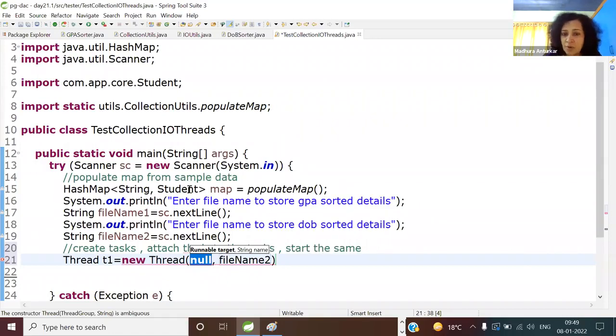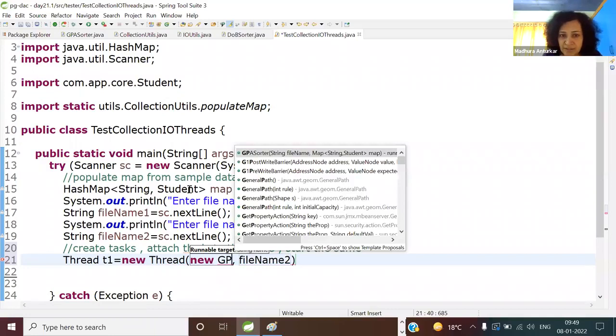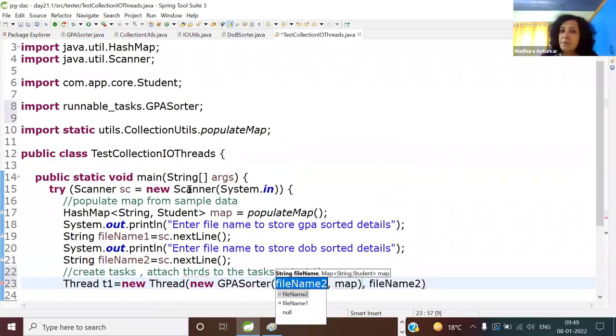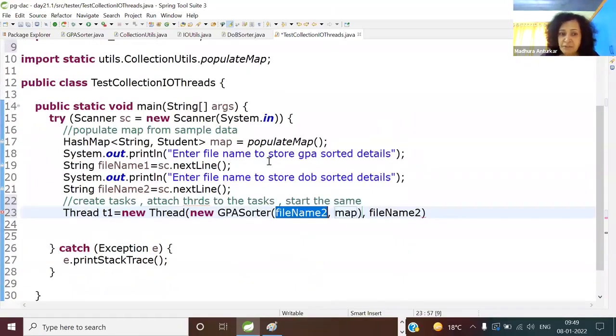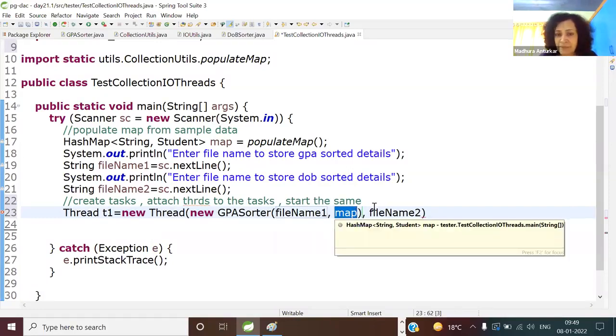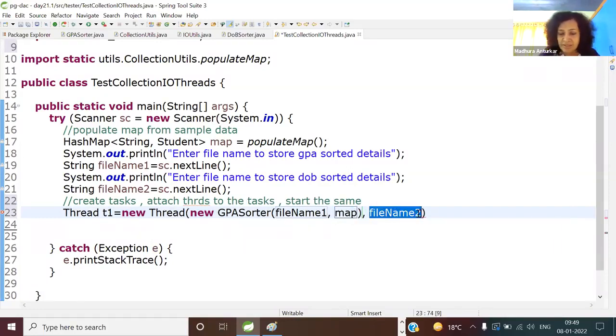So first, suppose I want to use the GPS sorter. So I have got a GPS sorter task. What does the GPS sorter task require? The file name. So which is the corresponding file for that? File name 1, I guess. But the data is that shared data, the hash map of the data. And the second one I want to set is the name of the thread. So let me call it GPS sorter, something.